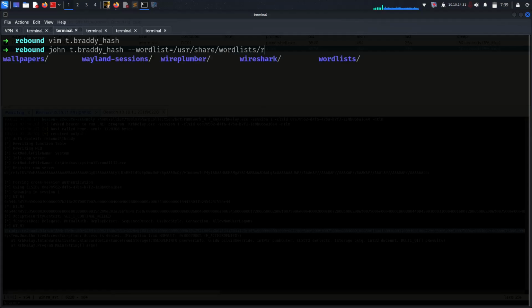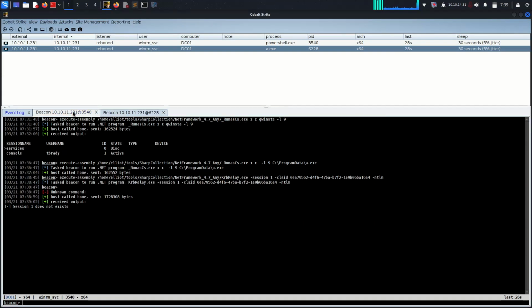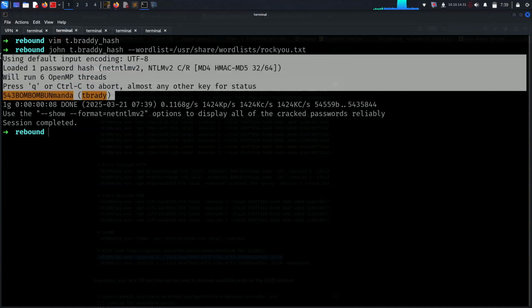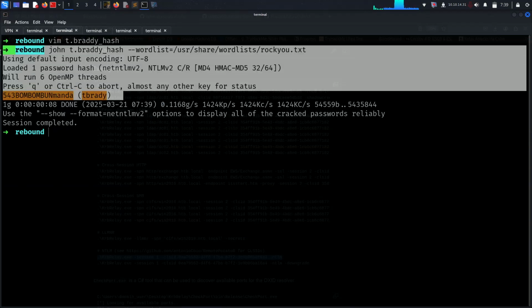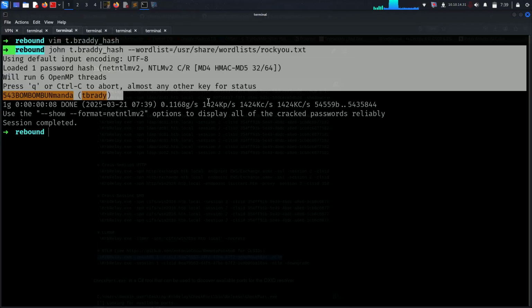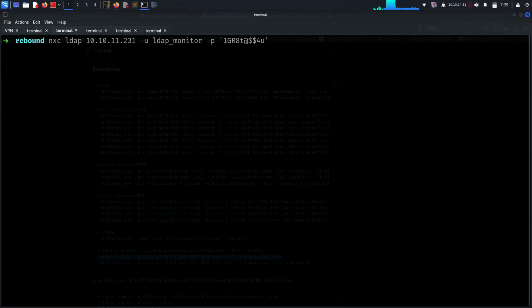user share wordlist rockyou.txt. Let me just go back, and you will see here it doesn't work on this beacon. It says our session 1 does not exist. We just activated session 1 with this run scs command, and then we are grabbing here another hash from tbready, and it's crackable. So now we got new data, a new password. Let's just use it to see if it's really useful for other users. Maybe we can grab something different.